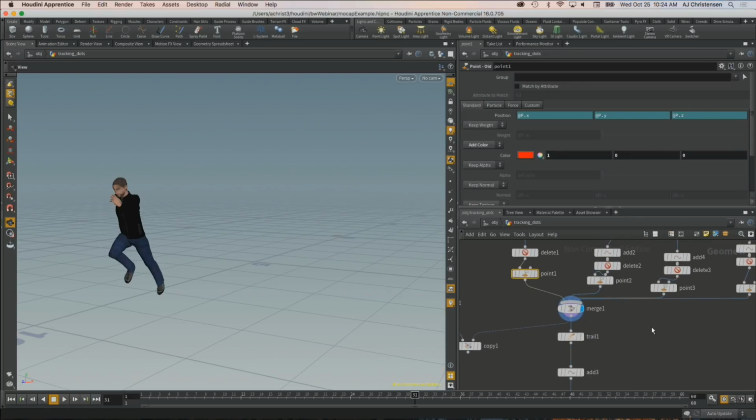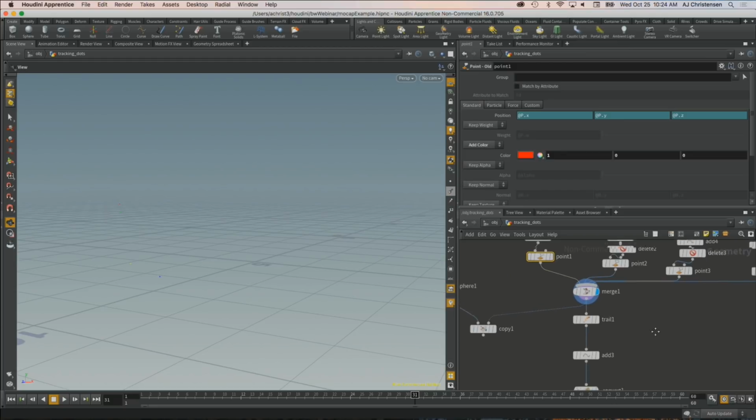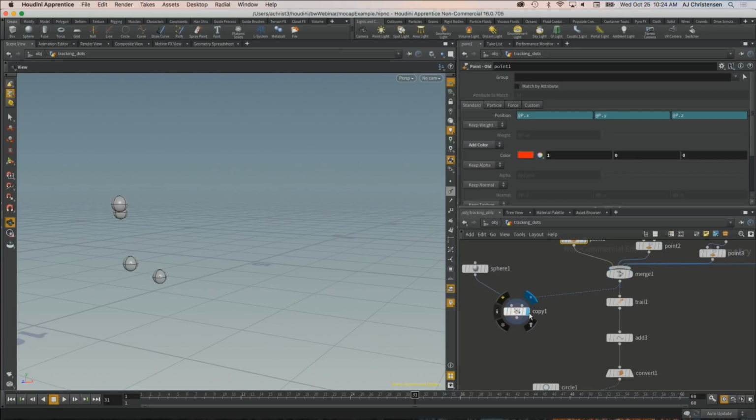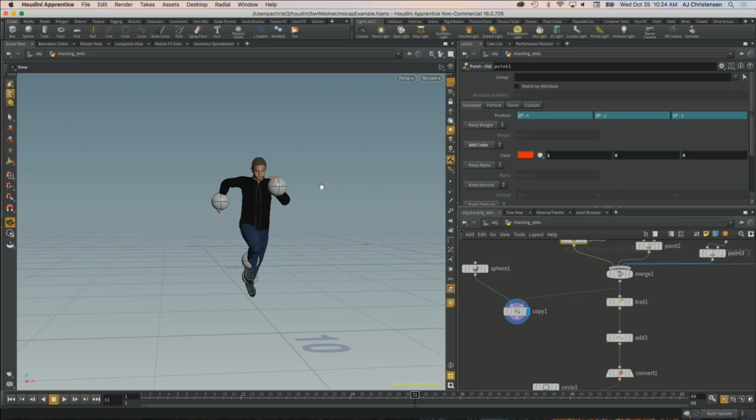So you're not seeing much right now because right now everything's just a point, which I can actually demonstrate if I hide this human. You can see these 4 little blue points. Those are my tracking dots right now. And I can make them bigger by just dropping some spheres onto them.